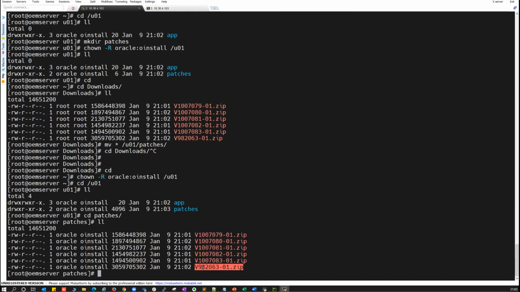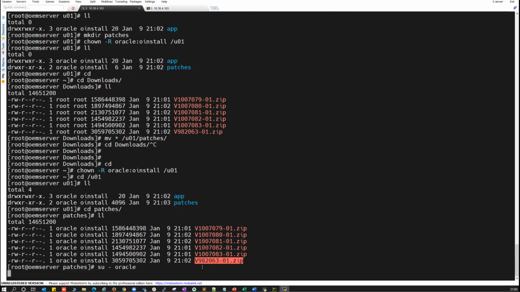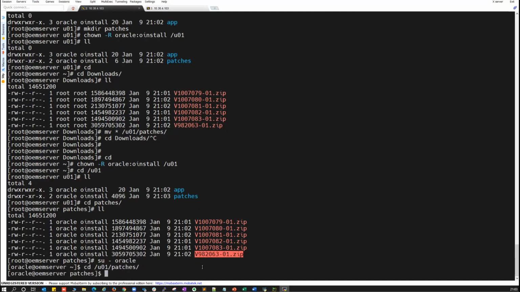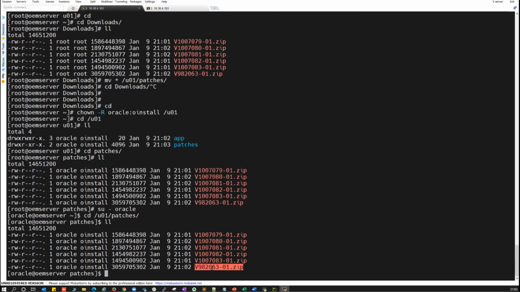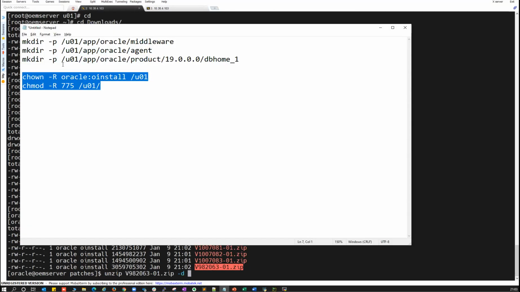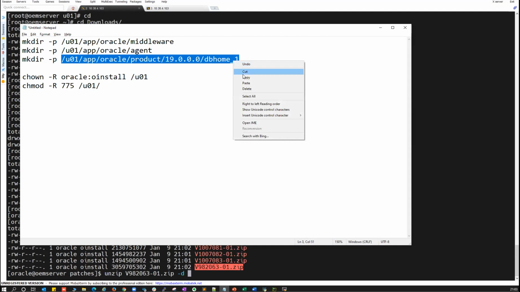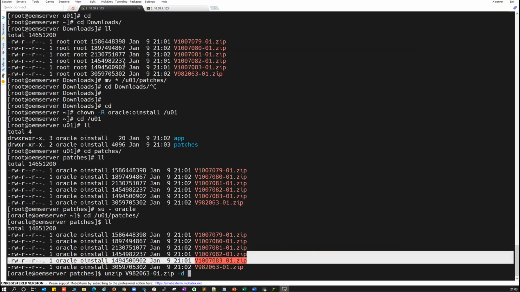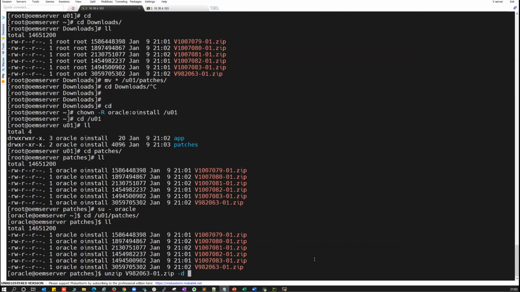Now what I'm going to do is unzip this one. I'll directly unzip with the Oracle user. I'll go inside u01 patches, and then I'm going to unzip this one. This is my database software. I'll directly unzip it into my DB home. So my DB home is this one, as I created this directory. I'm just going to place -d. So this is my unzip. This is your database software -d, and then you're directly unzipping into your database home.